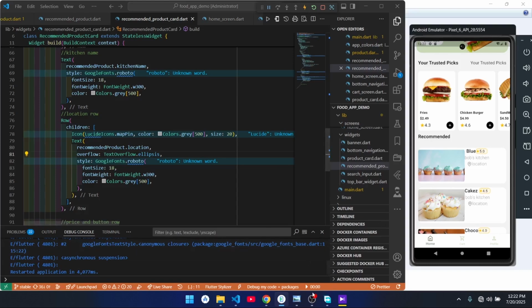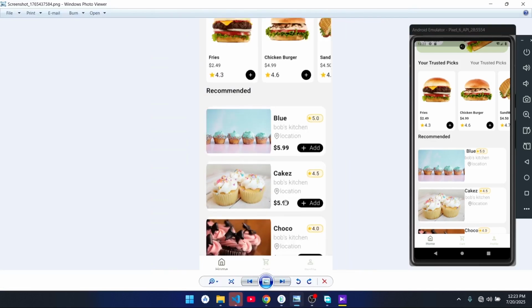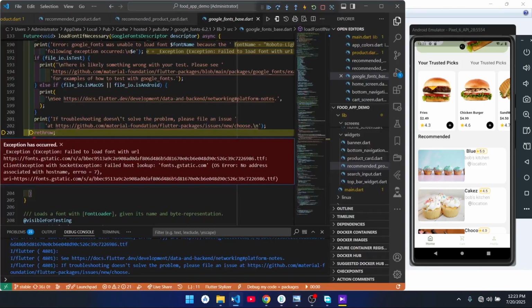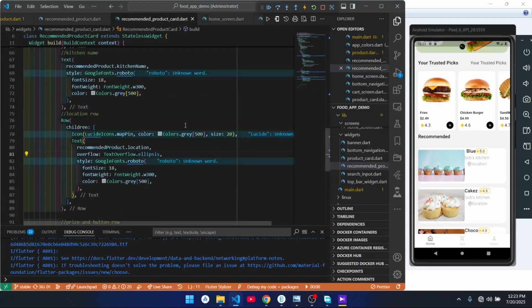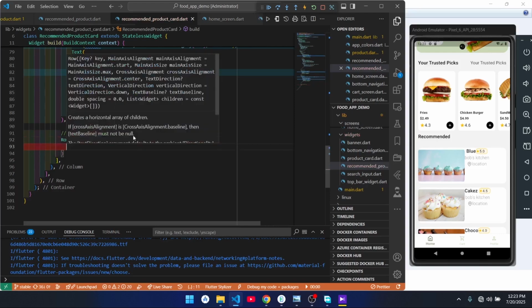So lastly, we come here. Lastly, we have this final row, and let's go back here. This is the Google Fonts thing because I've turned off my internet, so it's giving issues. So we can come down here to the price and button row. Here we're also going to have a row. Simply say Row. Going to have children.